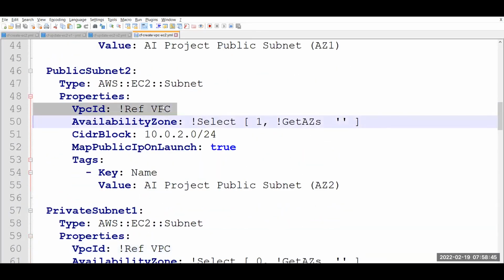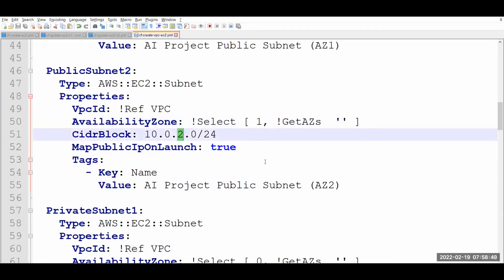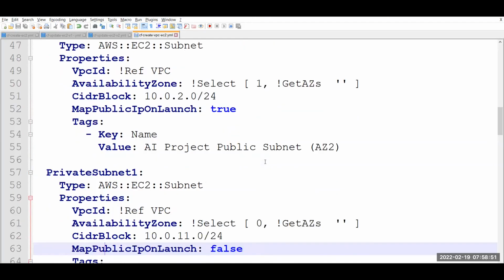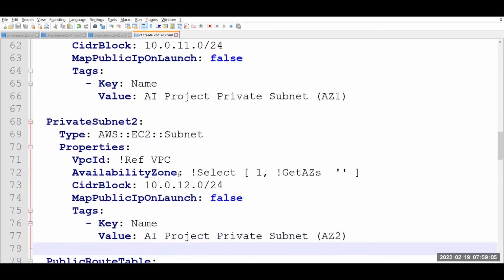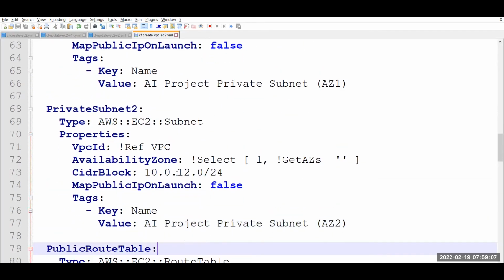VPC ID we need to give, for the public subnet. Only the CIDR block changes here, and everything else looks the same. And then the private subnet we need to create, exactly the same in configuration. VPC ID we need to give, only the CIDR block needs to change. We can give a name like private subnet here. One more private. So in total 4 subnets we are creating.